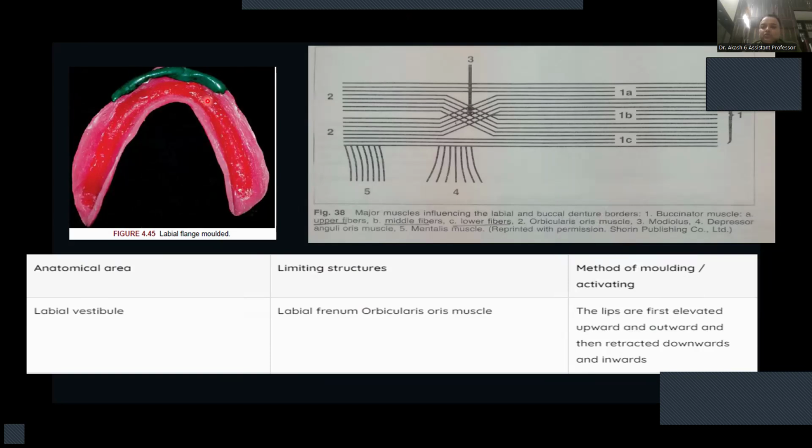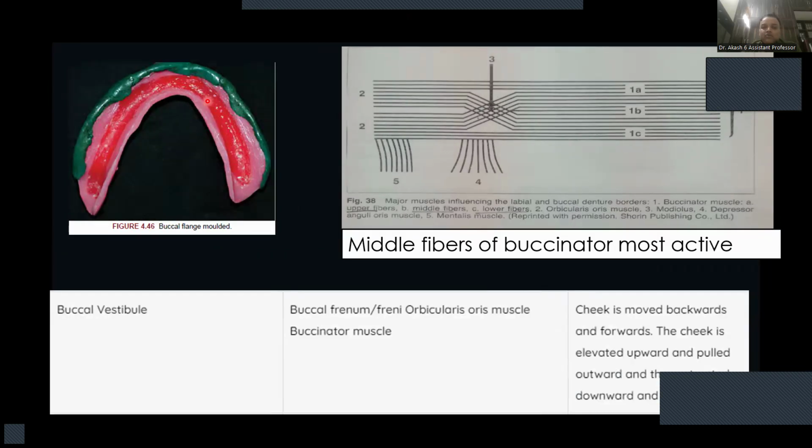So during the border molding, you should feel that you should record the borders in a particular way, that there should be no folds during the incremental methods, and there is no transition zone from one incremental method to another. So when you are recording the buccal vestibule, you are recording the buccal frenum as well as the orbicularis oris muscle, the buccinator muscle.